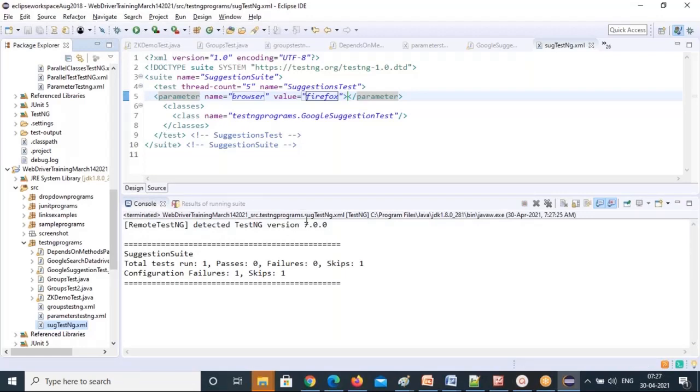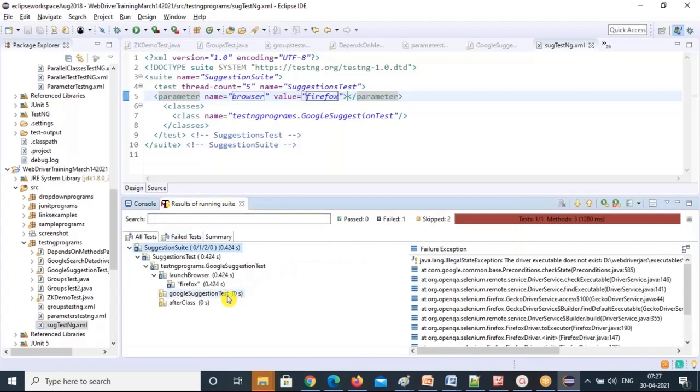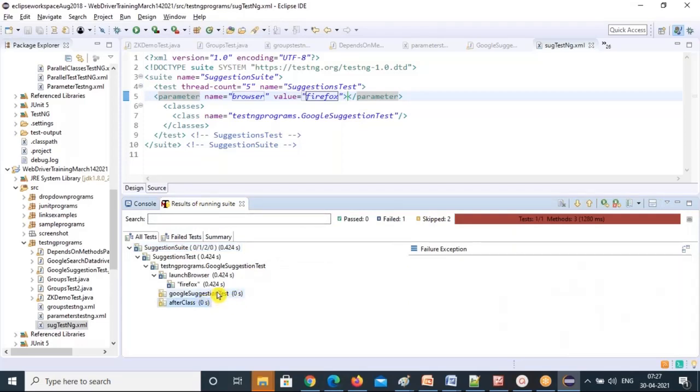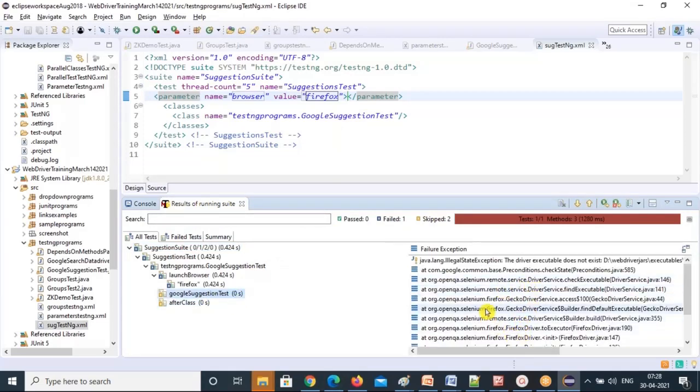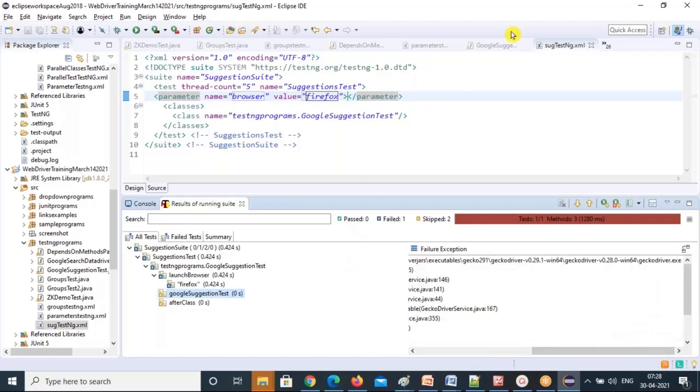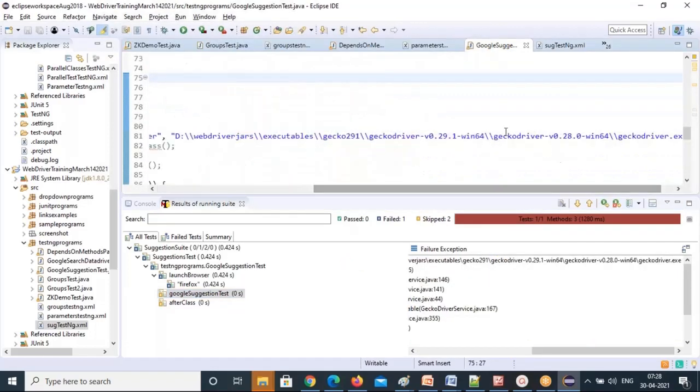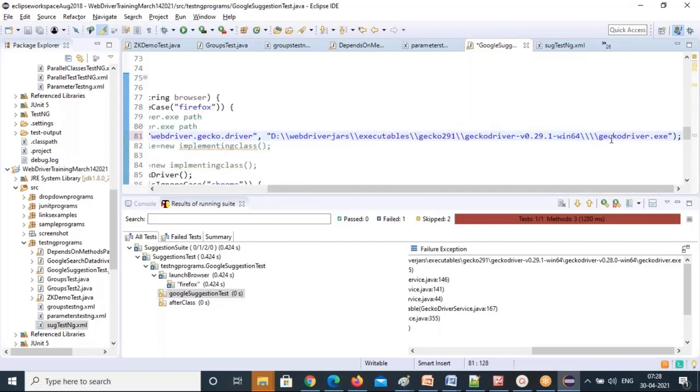See what happened? Why is it skipping? Let's see that. After class, the driver executable doesn't exist. IllegalStateException. Remember all these exceptions. The driver executable doesn't exist. Which one? Okay, we have given it wrong. See that the path is wrong. This is wrong, right? Already you have given that.